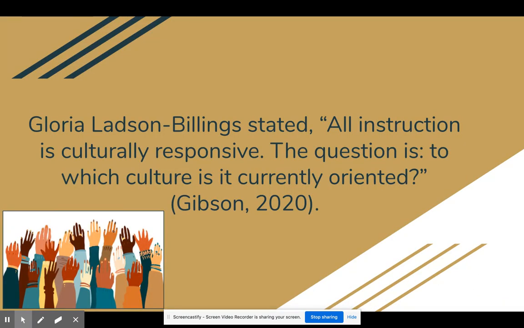I want to start off with a really thought-provoking question said by Gloria Ladson-Billings. She stated, "All instruction is culturally responsive. The question is, to which culture is it currently oriented?" I want you to think about that while we go through our presentation today.